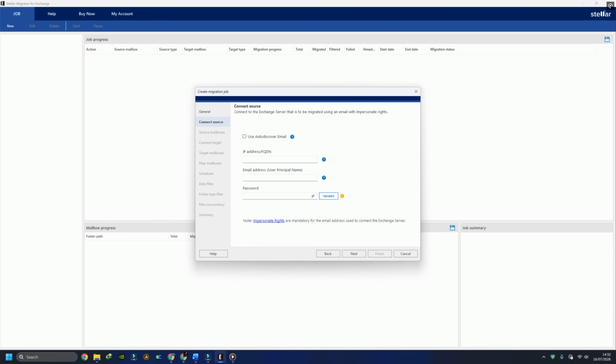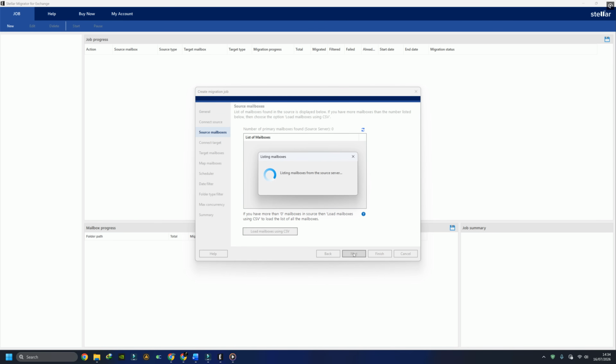Now, connect to the source Exchange server. You can enable the Auto Discover email option and simply enter the email address and password to establish the connection. Alternatively, you can also disable Auto Discover and manually enter the IP address or FQDN along with the email address and password. Click Validate to verify the credentials and then click Next. For security reasons, I'll blur all credentials shown on screen.